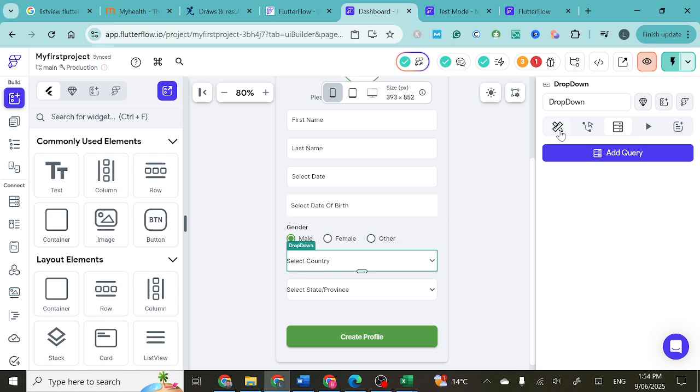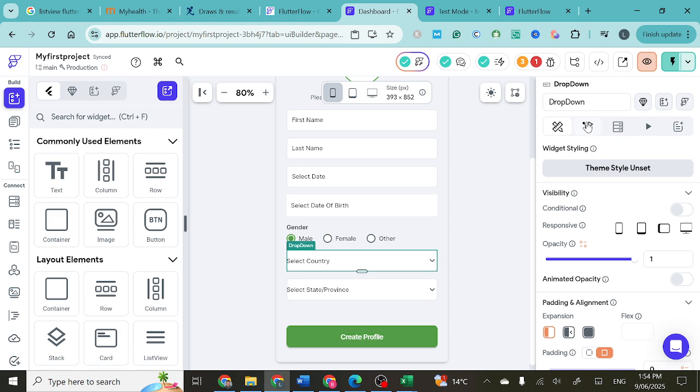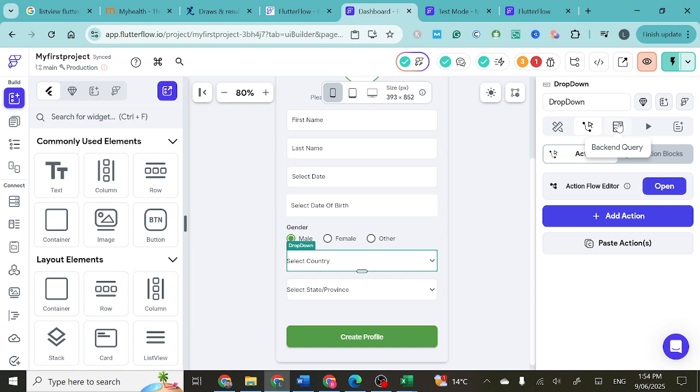Now to do that, so far we've used properties and we've used actions, and today what we're going to be using is backend query. What that does is it assigns the query to the widget so that you can pull information related to that widget. Now, if you have, for example, several widgets within a widget, and you assign a backend query to that parent widget, all of the query will be available for all the child widgets within the widget, if that makes sense.